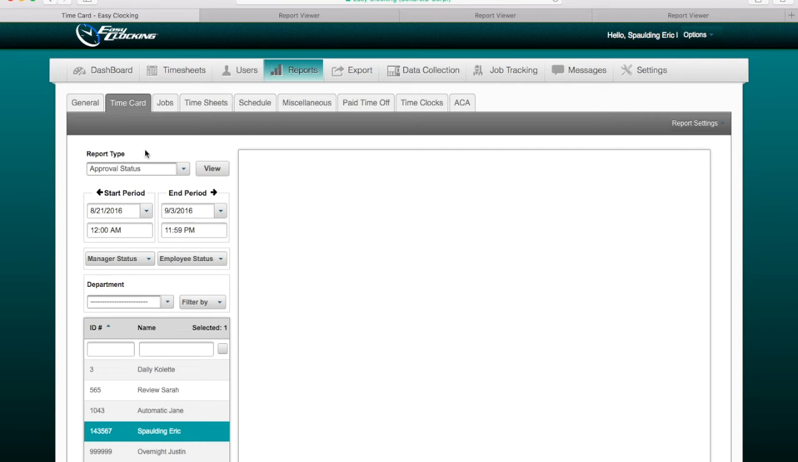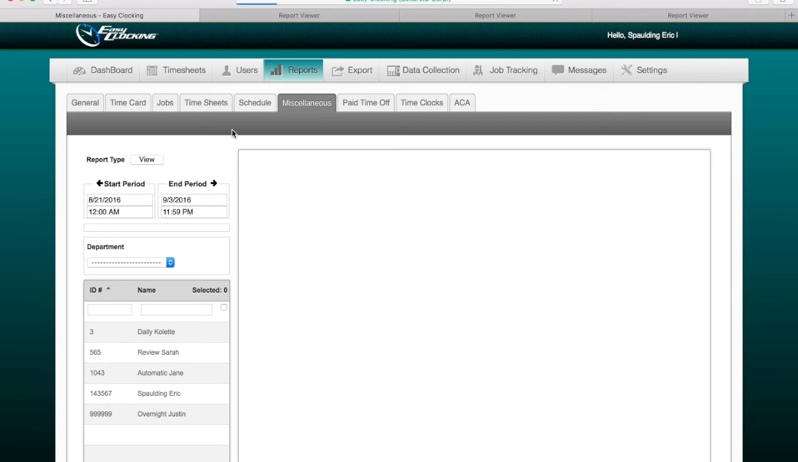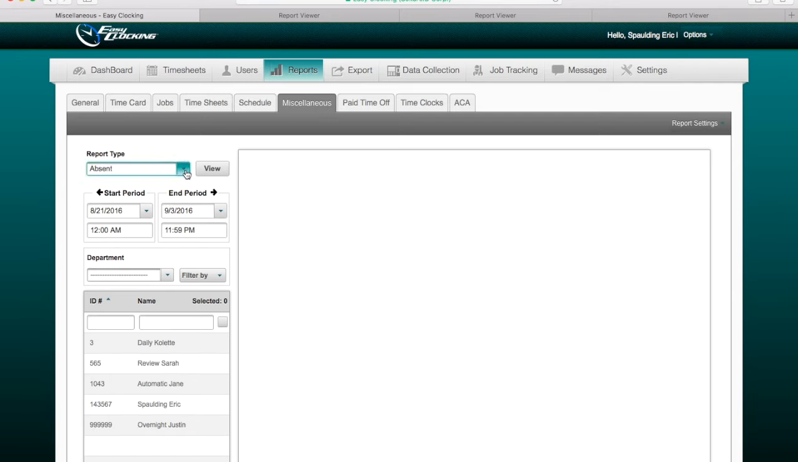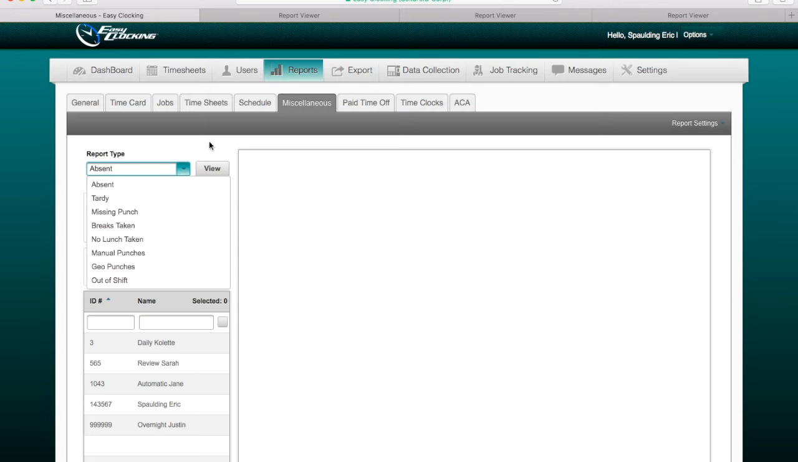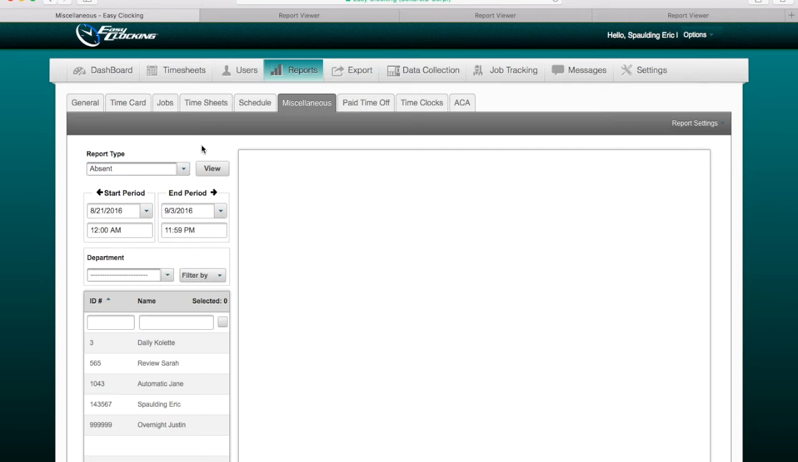Timecard is not the only useful menu for reports. All of the categories here have many very useful reports throughout the work period, not just at the end of the pay period. Let's take a look quickly at miscellaneous and a couple of the reports that are available there. Under miscellaneous, we can take a look at absence, tardies, missing punches, as well as a variety of other reports. The missing punches, tardies, and absences can give us a great snapshot on the practices of people clocking in.